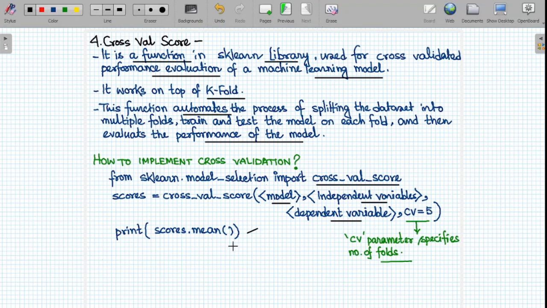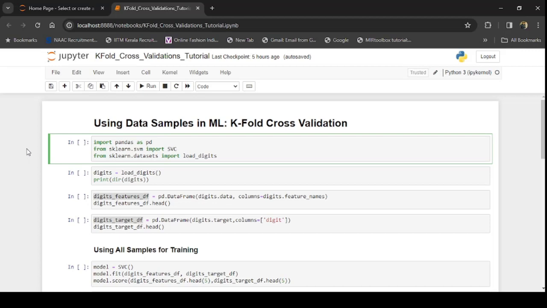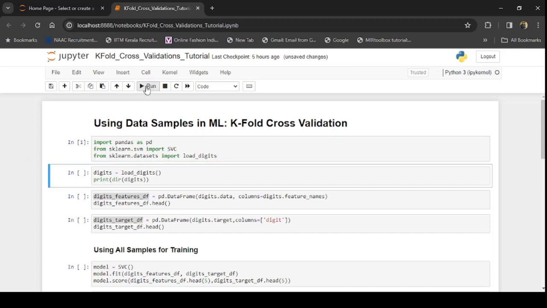Without wasting time, let's jump to the Jupyter notebook and write some code to explore KFold and cross validation score. We are in our Jupyter notebook to explore KFold cross validation. In these import statements, basically we are importing pandas to use it to access the data set. Support vector classifier model will be used as the model, and we are loading digits dataset from SKLearn dataset. We have used the same digits dataset in order to perform image classification with the help of support vector classifier in our previous session. Let's load the digits dataset.